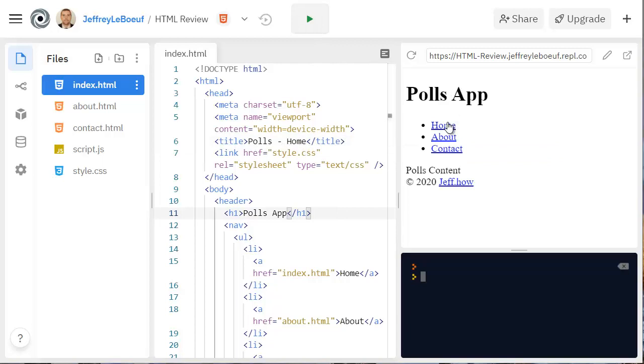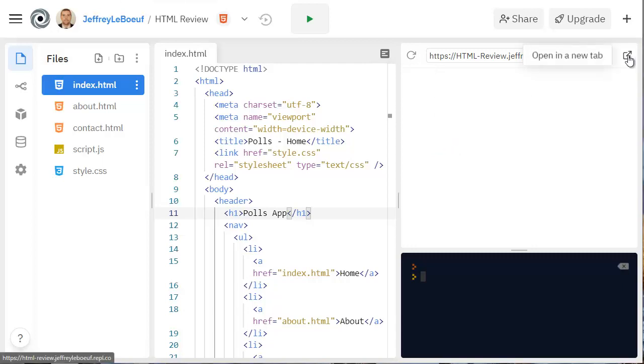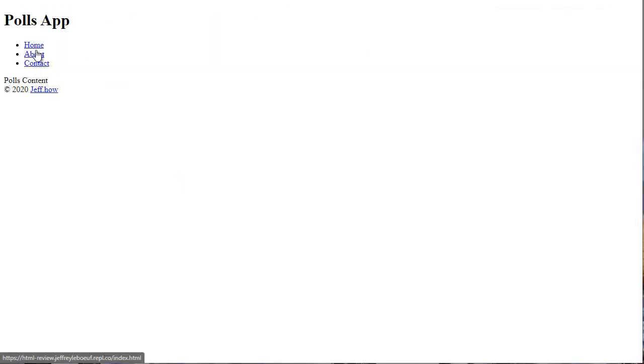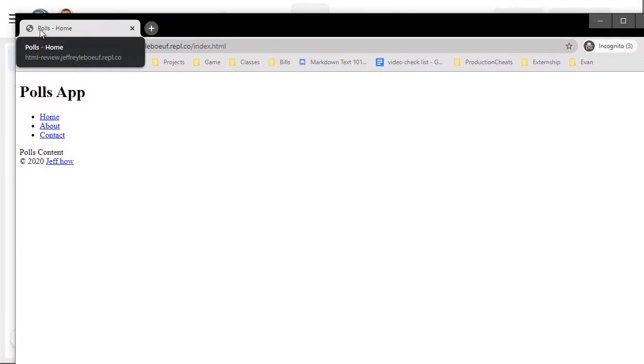Okay. Now if I preview my site over here, I can click on these links and it doesn't exactly work great. So I'm going to use the pullout option here to open in a new tab and preview my web page in the browser by itself instead of in the preview. So here I can click home and I can see that my title says polls-home. If I click about, my content changes. It says polls about page, and at the top I can see polls-about. When I click contact, I see polls contact page, and at the top it says polls-contact.